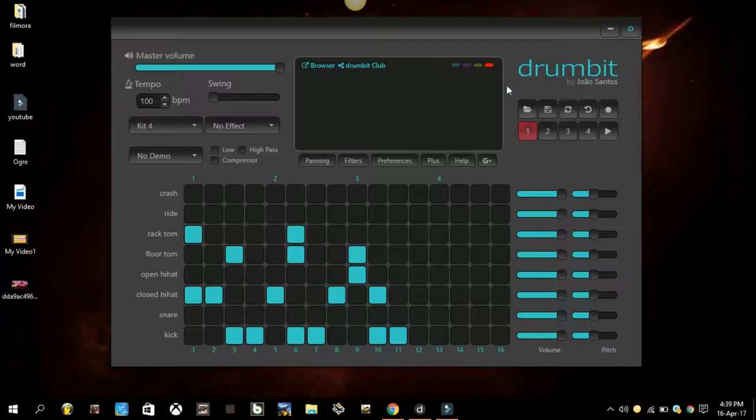And today, we're going to make some awesome beats using this app called Drumbit by Joao Santos. And if you're wondering from where I downloaded it, it's available on the Google App Store. Not the one you have on the smartphones, the one you have on the laptops and the PCs. So if you're wondering from where I downloaded it, then you can go there and download it as well. And just to give you guys a little description of what it is, let me show you a beat that I created.